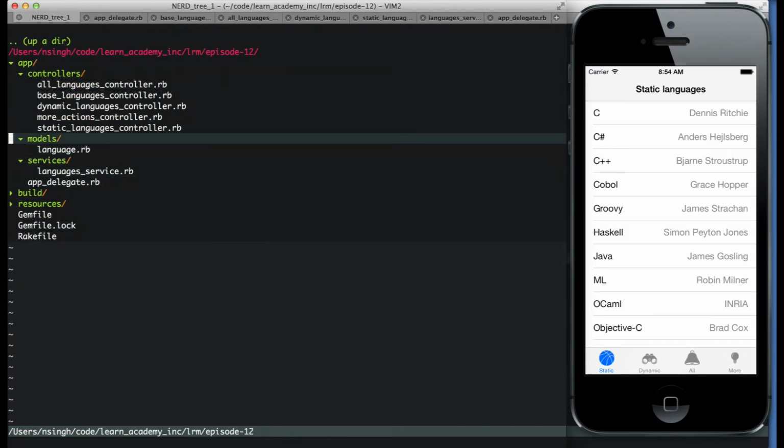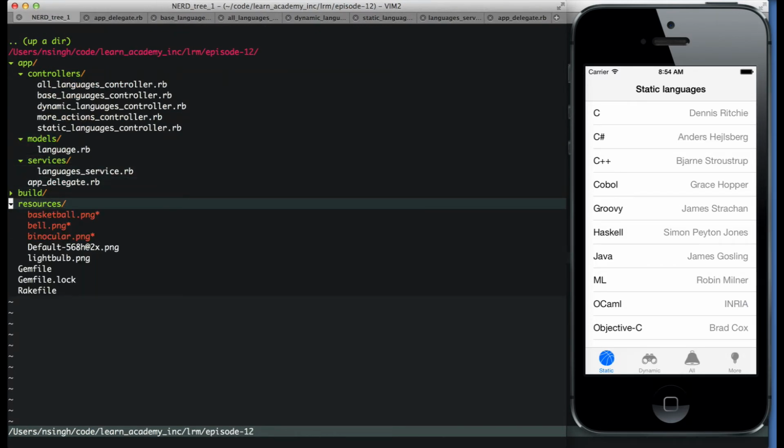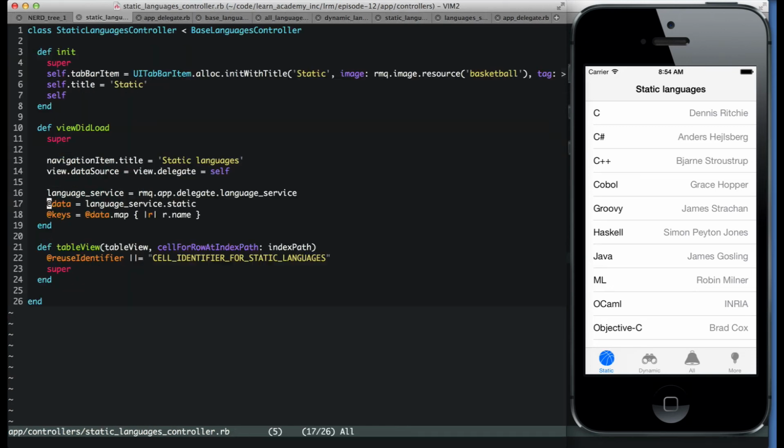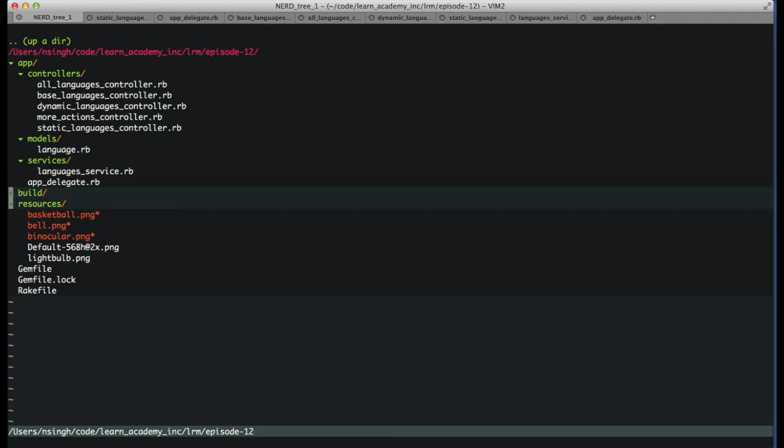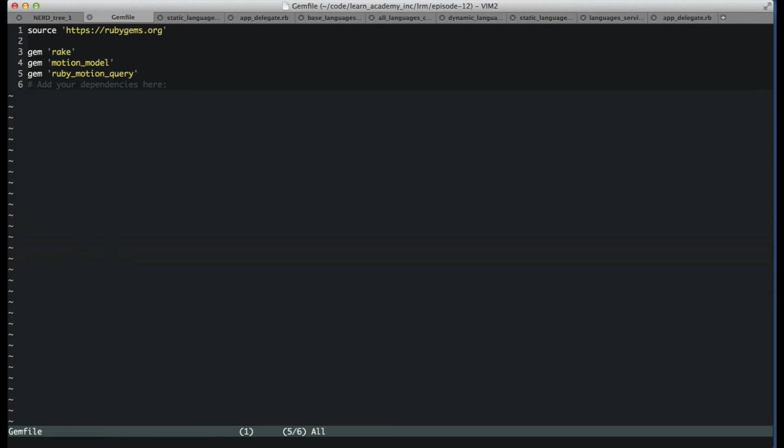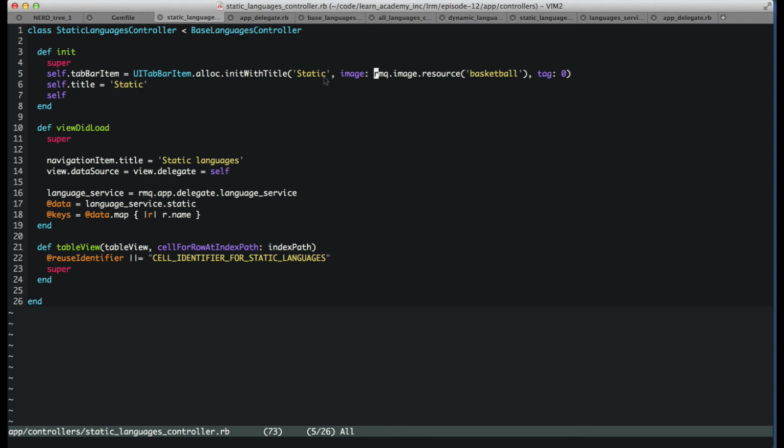Before I go, I just wanted to show you the resources where I put in the pictures. So these are my three pictures, and I'm accessing these pictures using the rmq helper command rmq.image.resource. And as discussed previously, in order to use RMQ, I need this gem called RubyMotion query. And I guess that's it.